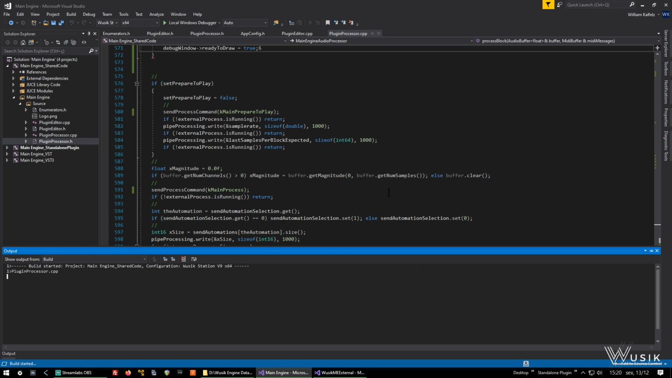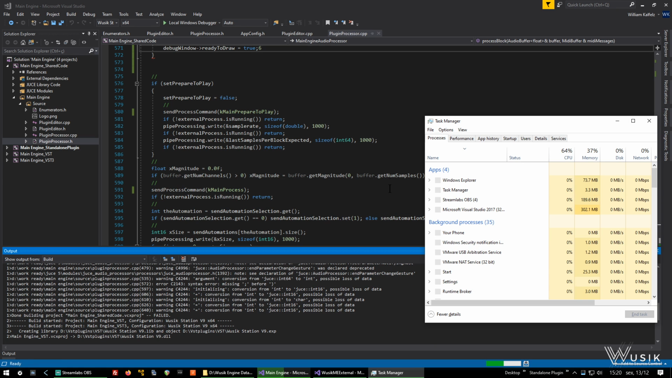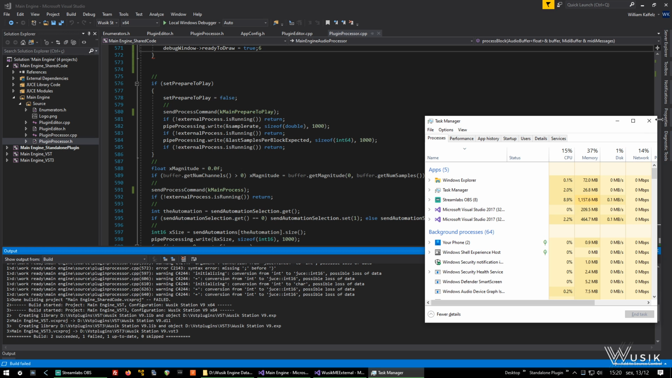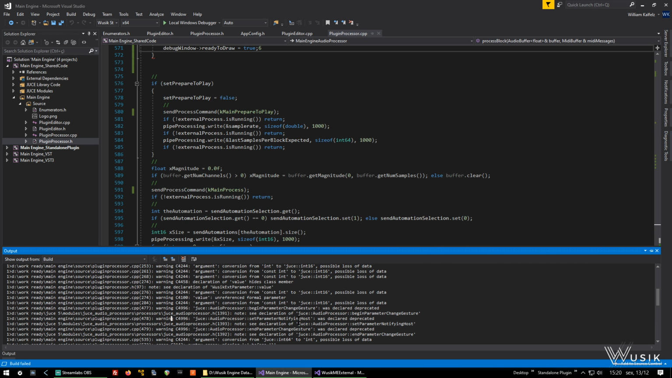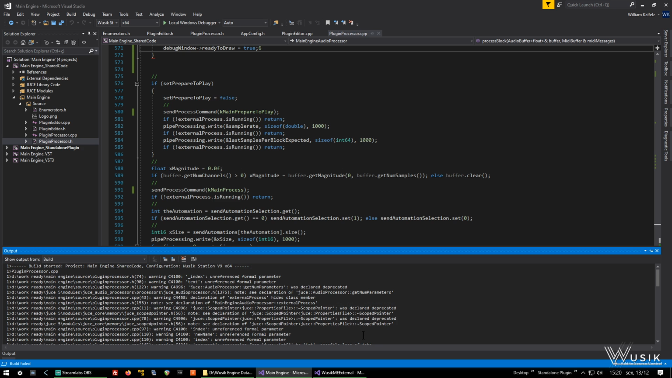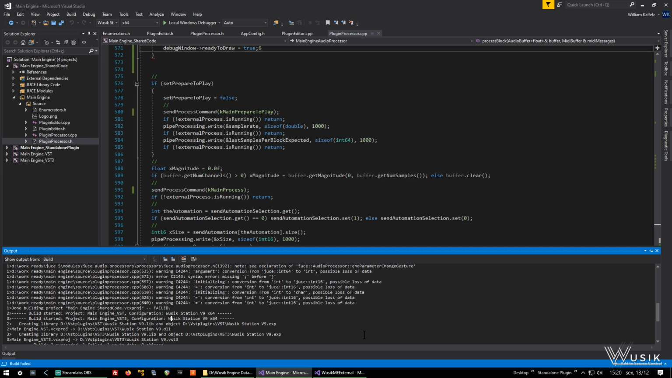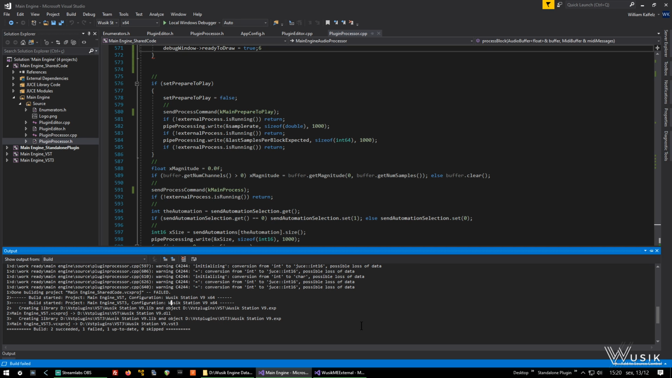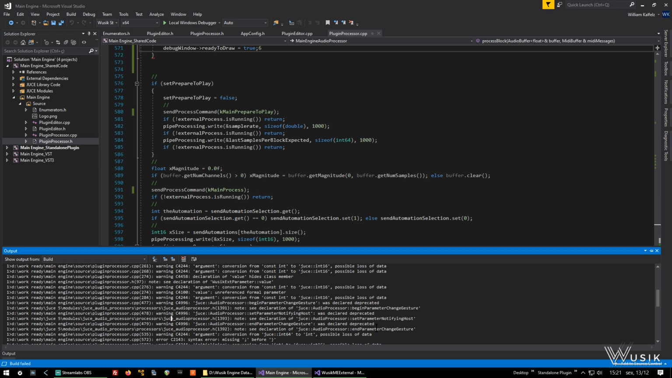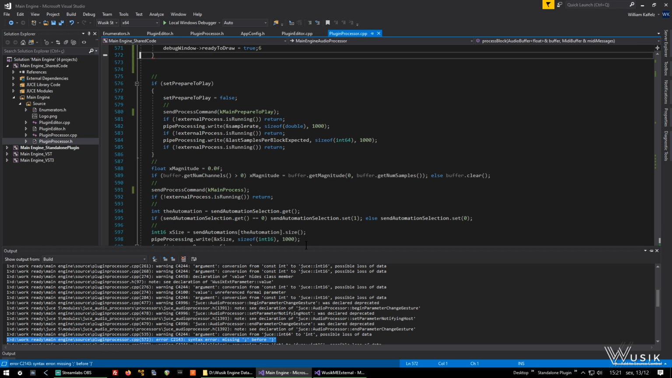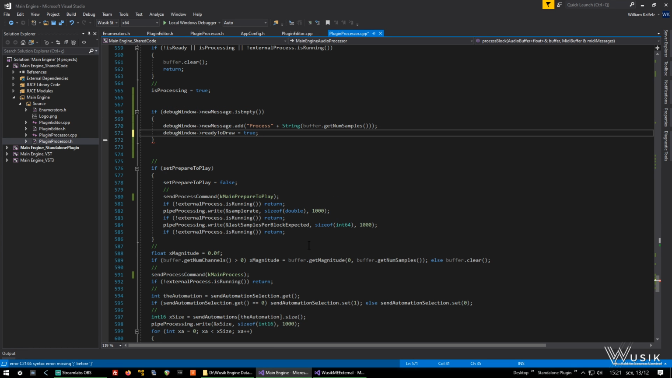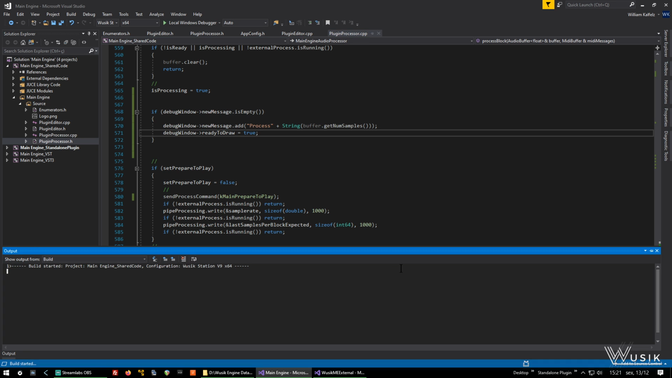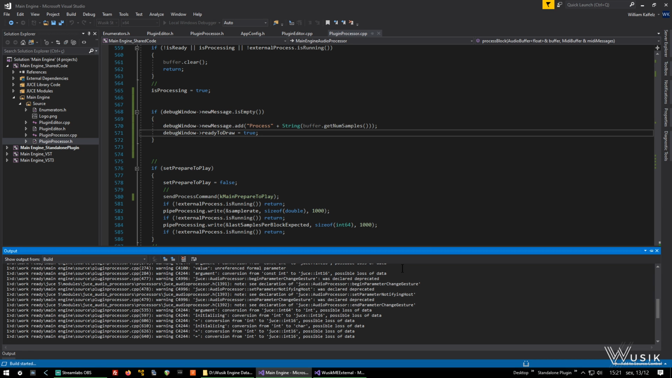Where is it? Wait. No, I don't see an error. Oh, here, syntax error. Oh, I pressed the keypad by mistake. This happens a lot.